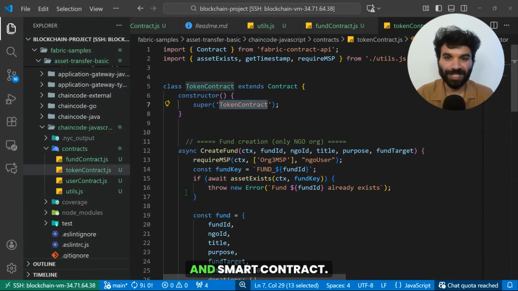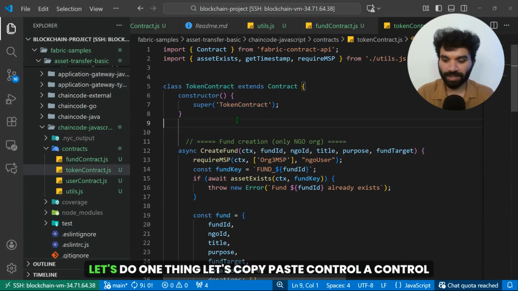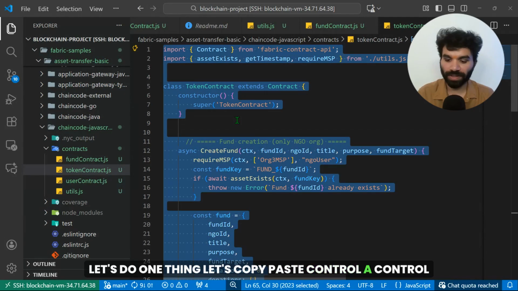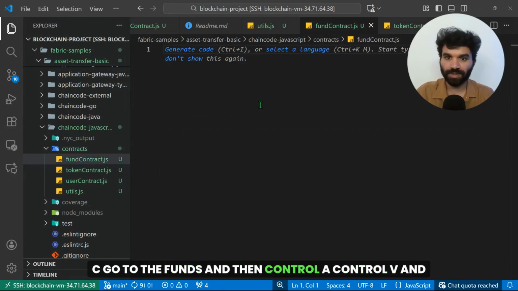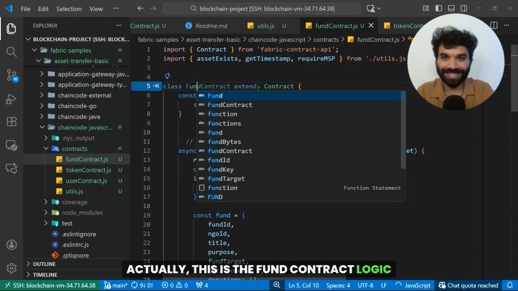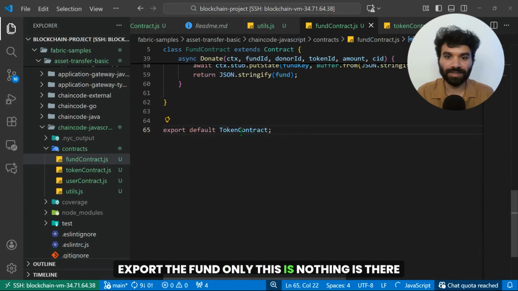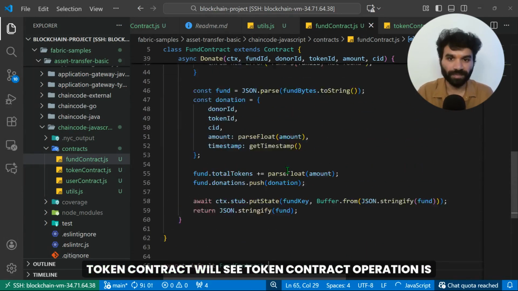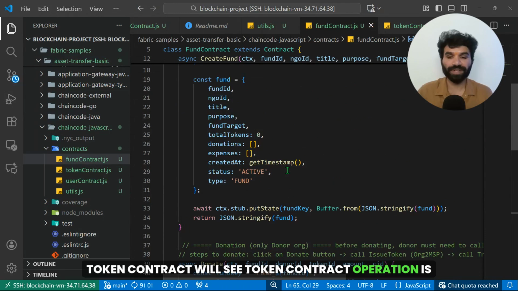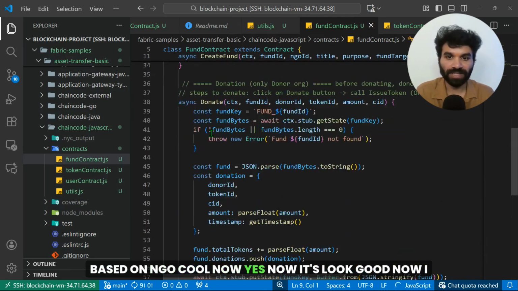Guys, this is not a token smart contract. Whatever logic I have written is related to the fund. So let me just rectify it. Let's do one thing: copy, Control A, Control C, go to the funds, then Control A, Control V, and just change this token contract to the fund contract. So actually, this is the fund contract logic. My bad. I want to create the fund over here. Let's export the fund only. Nothing is there in this one. Token contract we'll see later. The token contract operation is based on the bank, and this fund contract operation is based on the NGO. Cool. Now it looks good.